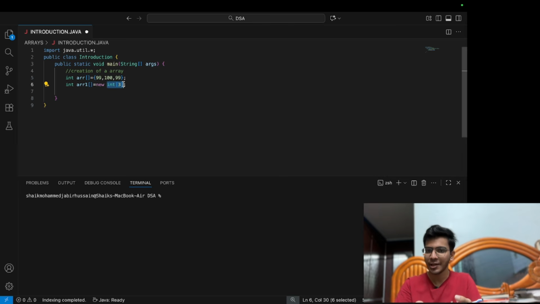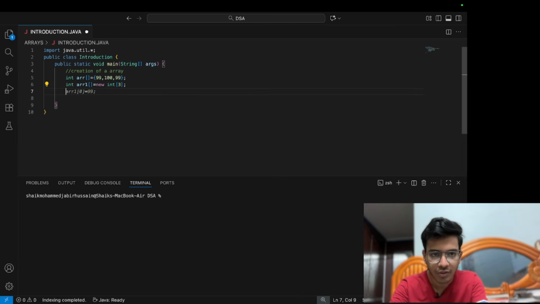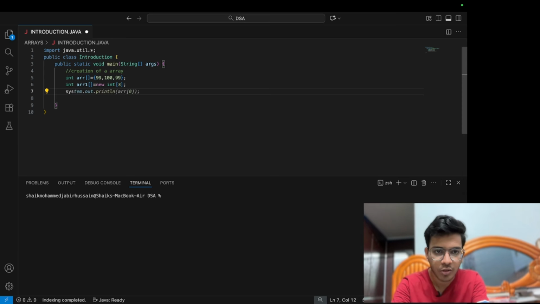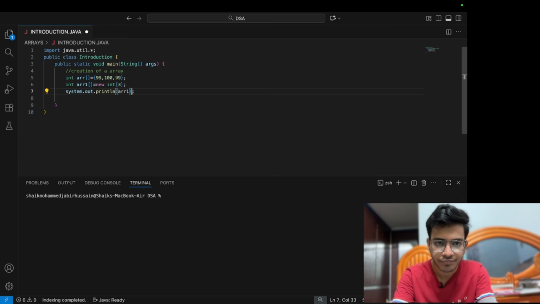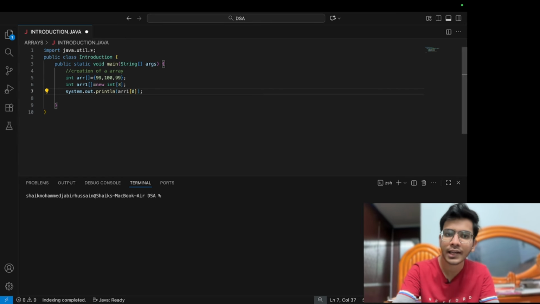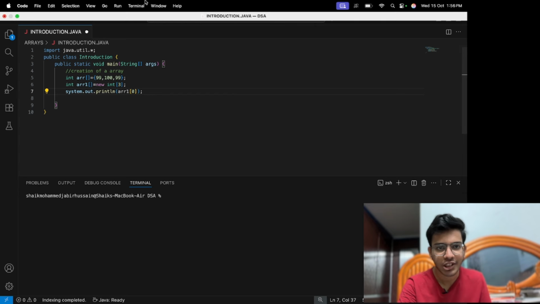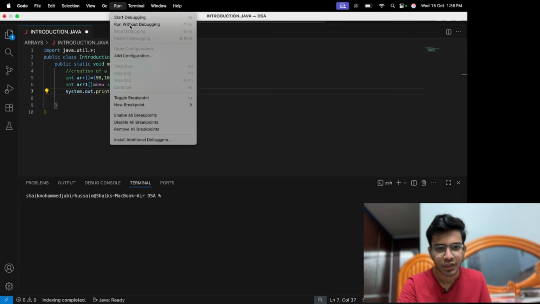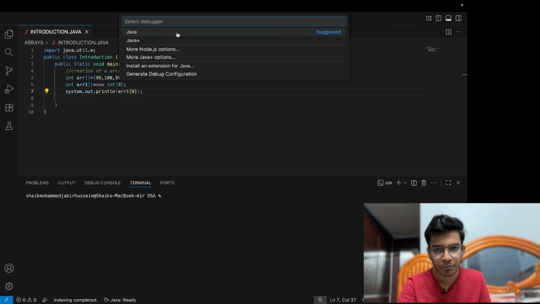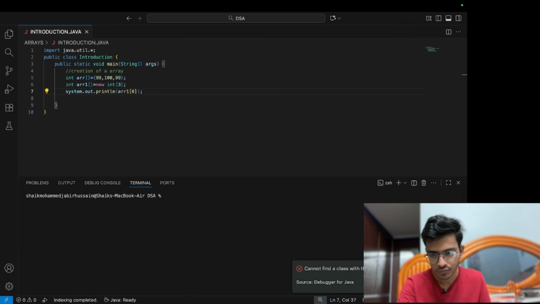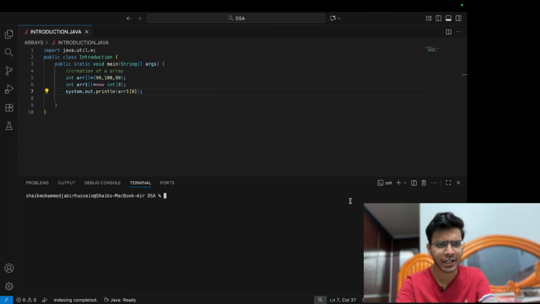Now the array is empty. If I print System.out.print arr1 of 0, it will give me an error or it will give me null. Okay, just let me run it. Where is the run button? Every time I have to search for this run. Okay, run without debugging Java. Okay, let me run it myself.